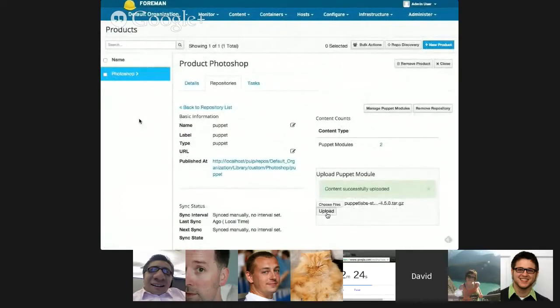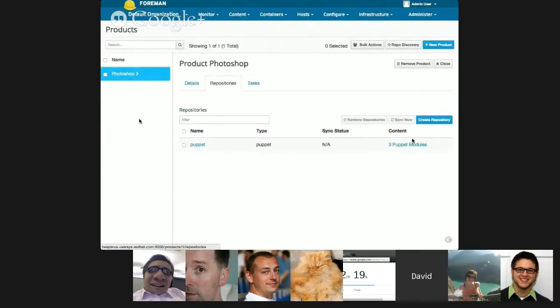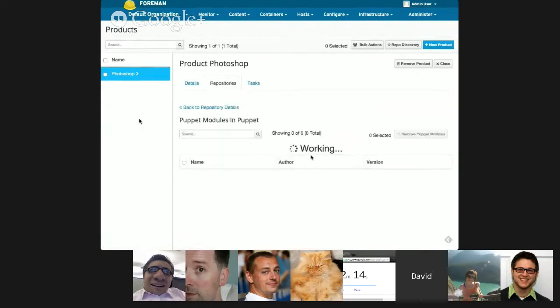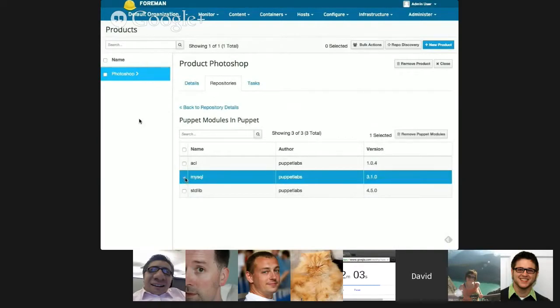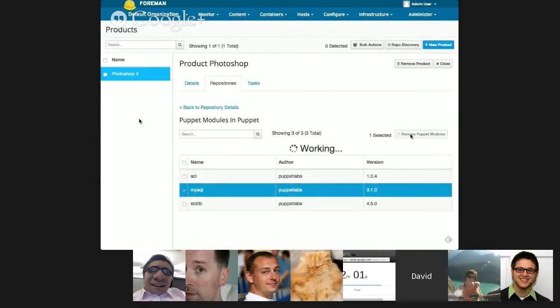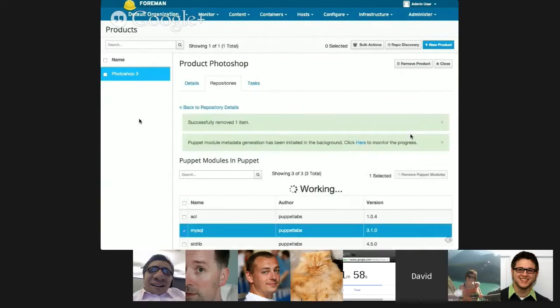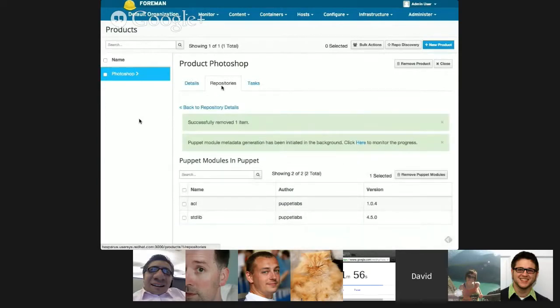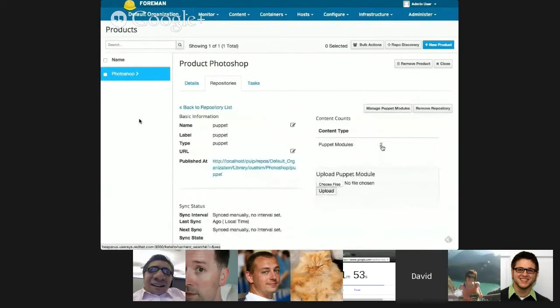So now my repo has three Puppet modules, as you can see. So I'm going to go in and remove one of the Puppet modules to demonstrate the new feature. So let me remove MySQL. And now my repo only has two modules, ACL and standard lib. And we can verify two Puppet modules there. And so basically I can do the same thing with a Docker repo.